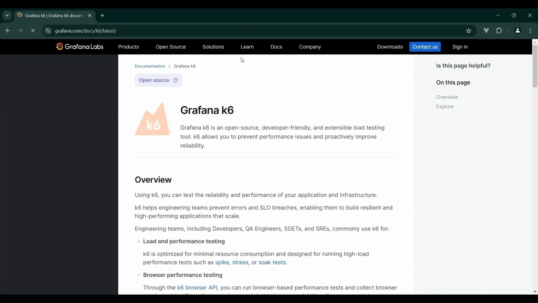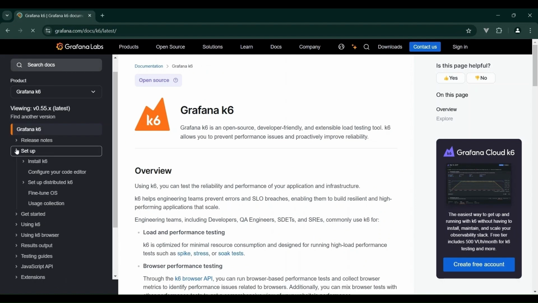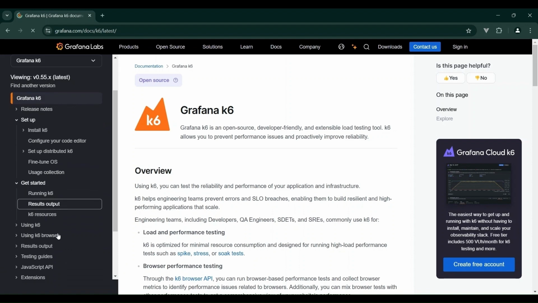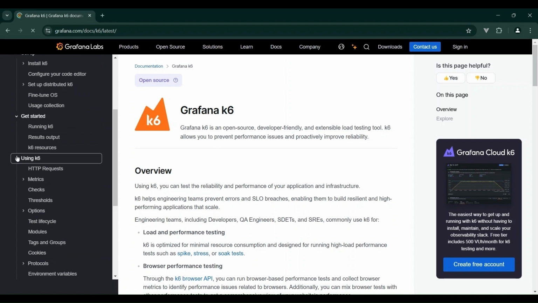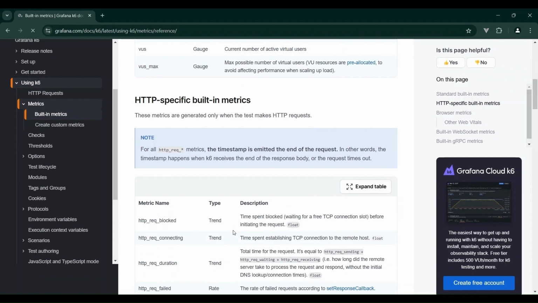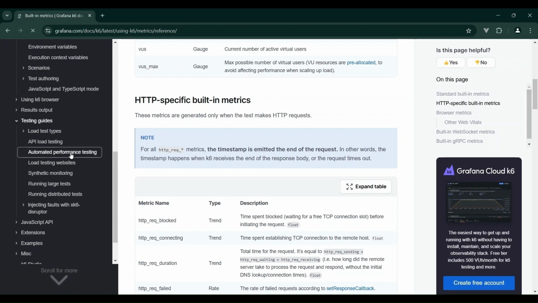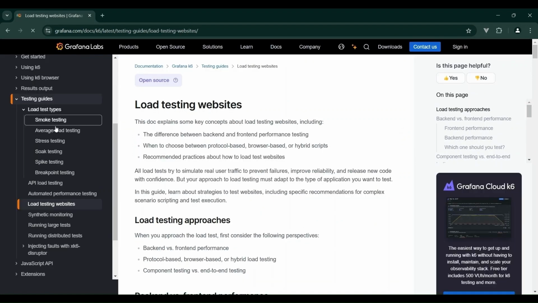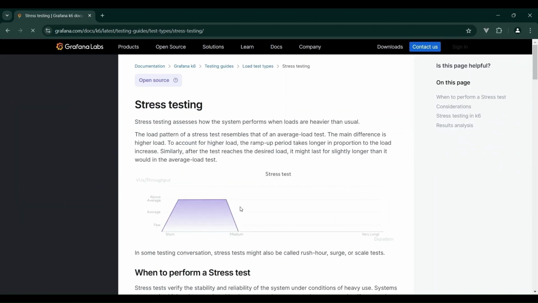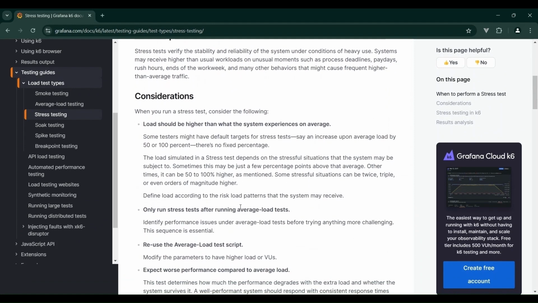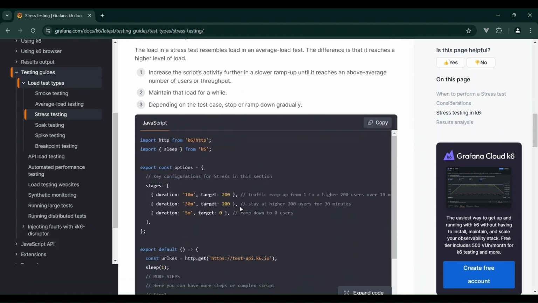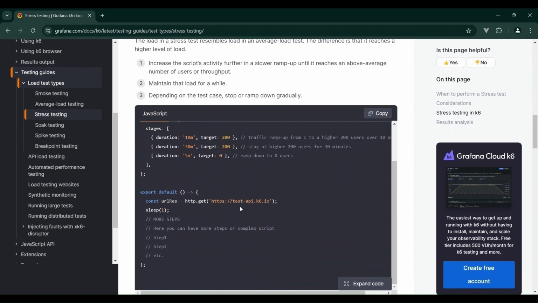We can find documentation here. It helps us to set up Grafana, and has basic information about setting up K6 resources and how we can use it, different metrics, and information about built-in metrics that we can collect. Thirdly, we have testing guides here that can help us quickly set up for a particular type of test, like load testing websites, and here stress testing maybe. So we can go through this documentation and, following along the steps, we can set up the script.